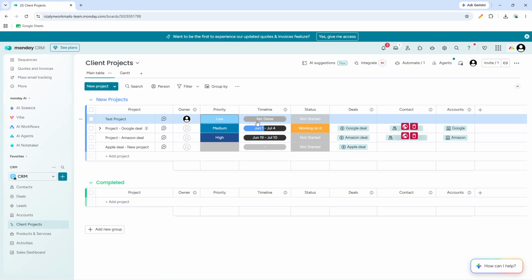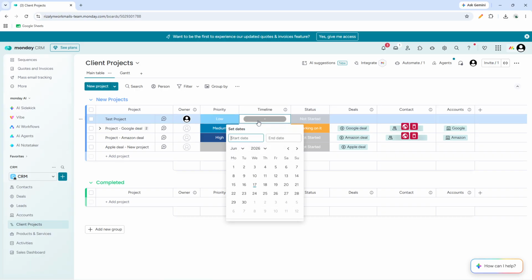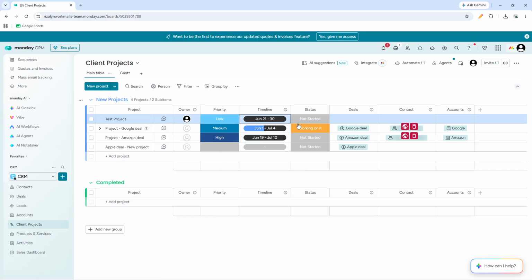After that, define the schedule using the Timeline column. This is especially helpful for setting expectations and seeing how long a project is expected to run. Now update the Status column to reflect progress. You can use labels like Not Started, Working on it, or Completed to keep the board current.